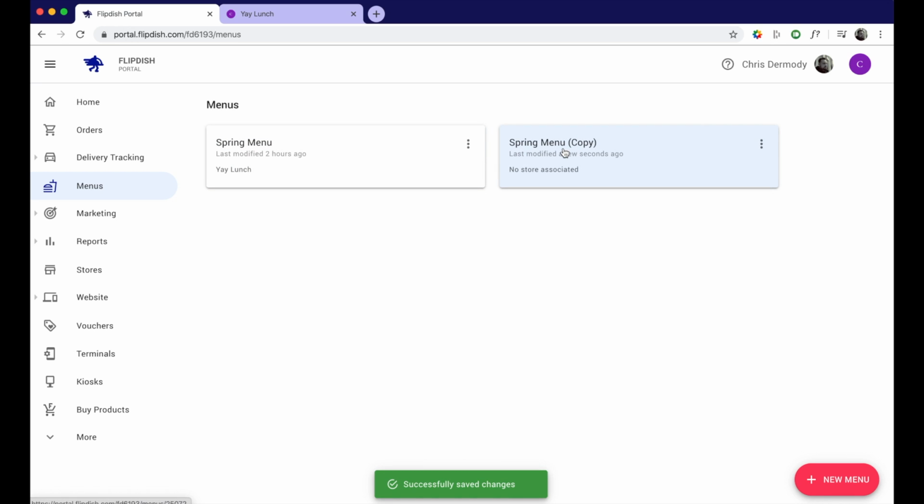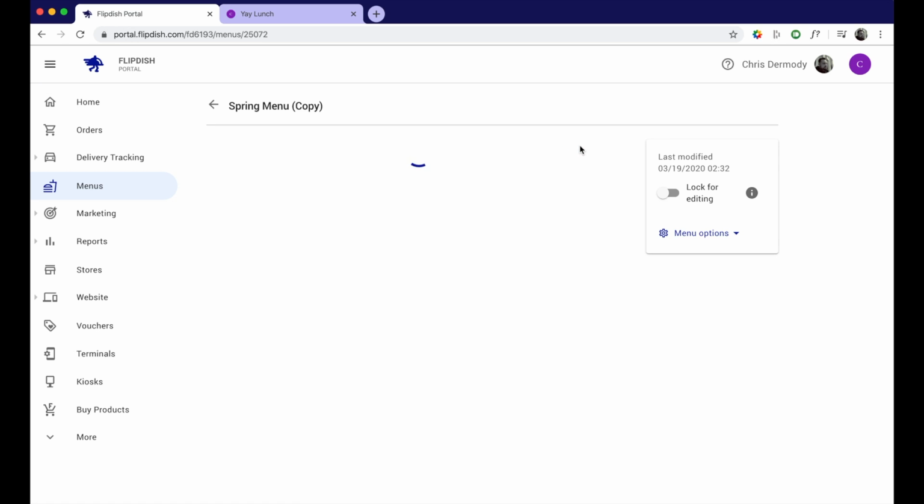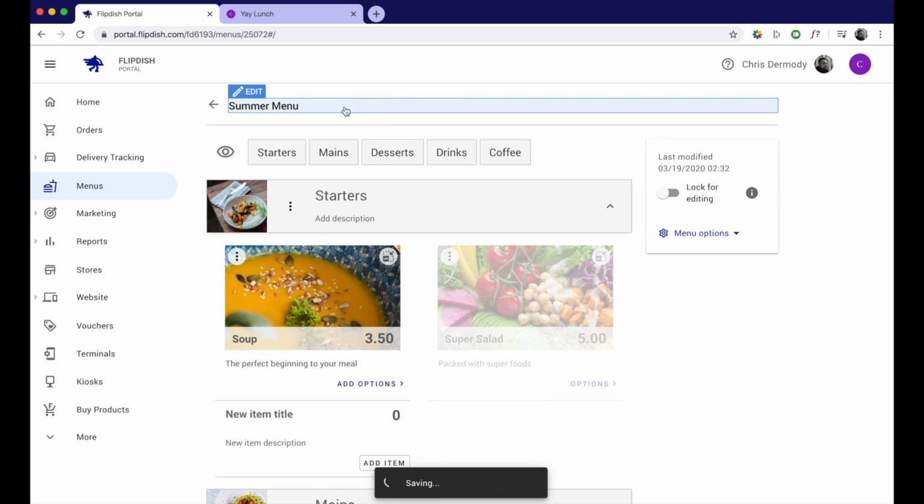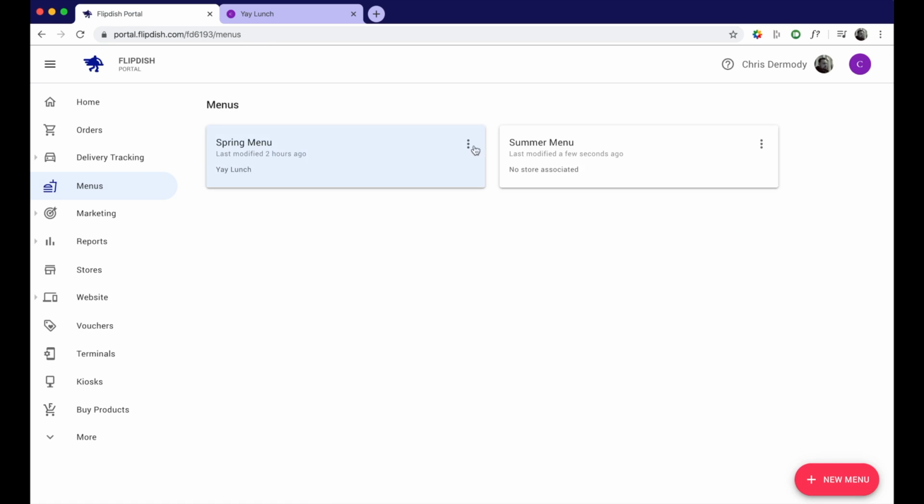So here we have our spring menu in brackets copy. If we click into it, we can rename this like we did before and just simply call this our summer menu. And there we go. We've now got a summer menu and a spring menu. Our new menu currently has no store associated, so it's not currently in use. Our store Yay Lunch is still using the spring menu.